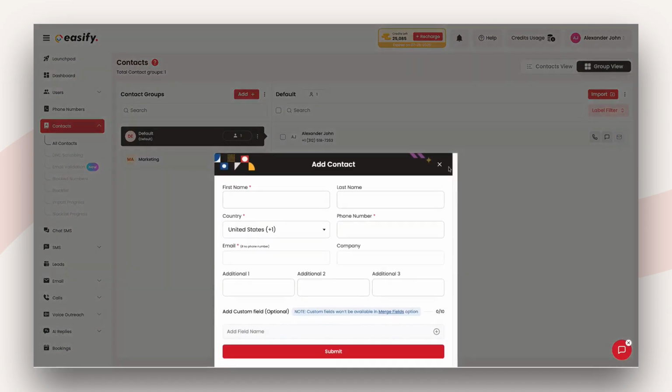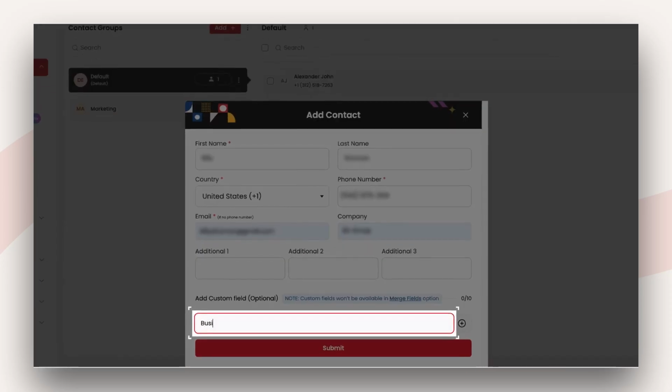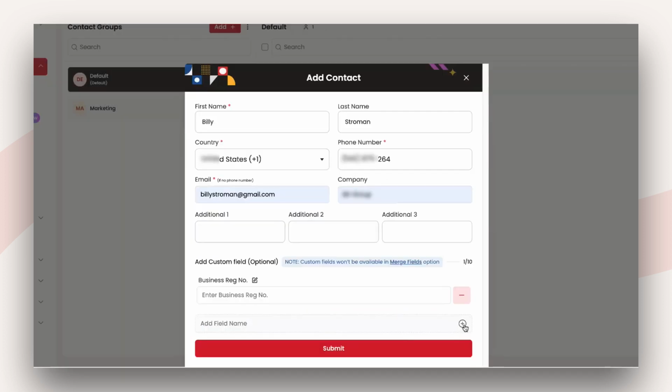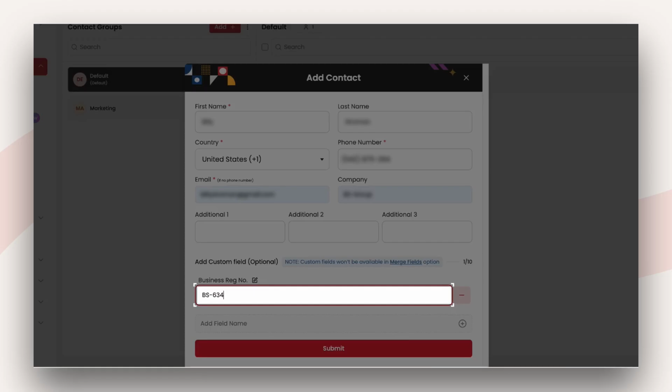Fill out the required fields in the Add Contact pop-up. To add any additional details, there is also a custom field option. To add a custom field, enter a name in the field box. Click the plus icon to add the custom field. Now you can proceed to enter the details in the field.